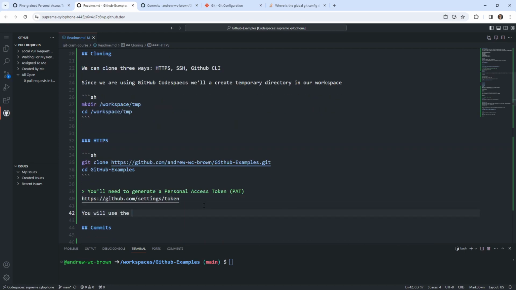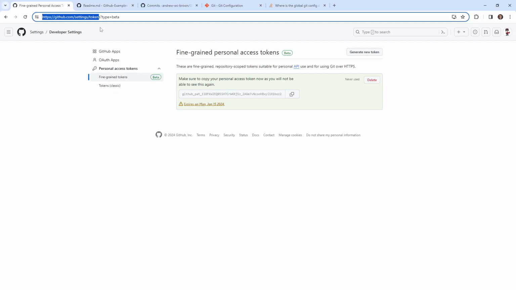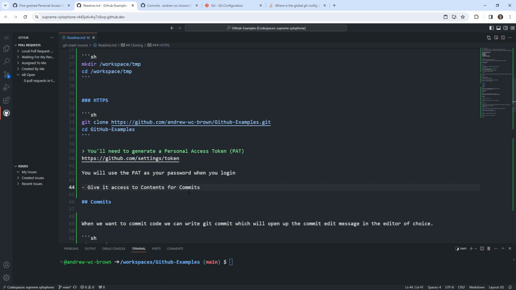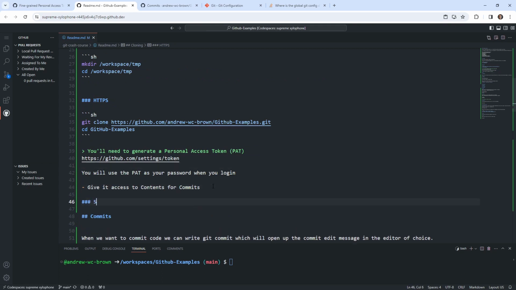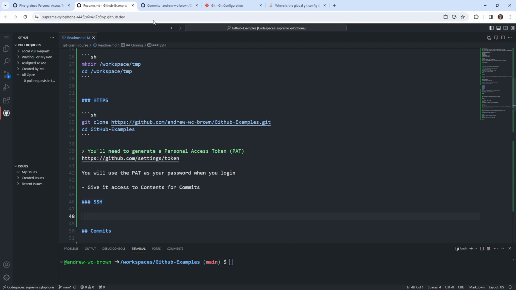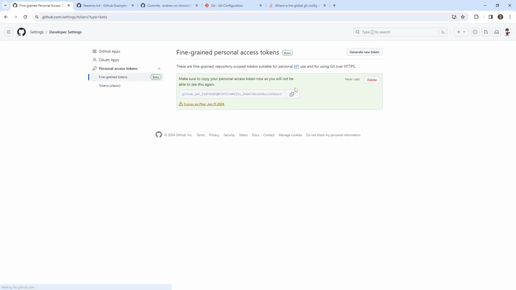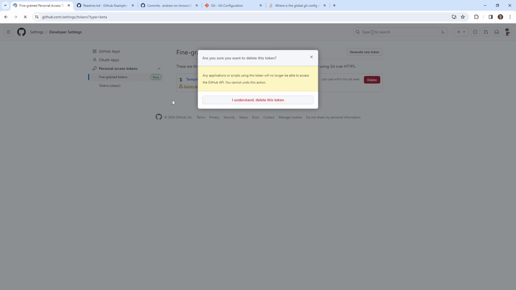You will use the PAT as your password when you log in. And the permissions, we'll give it, I think we need that, all right? So that's one way. Another way is with SSH. Okay, so what we'll do is I want to get rid of this token because I don't need it anymore. I'm just going to go ahead and delete that.